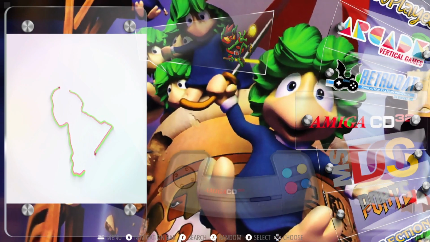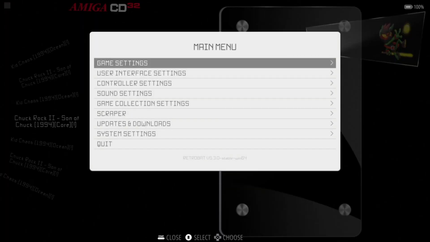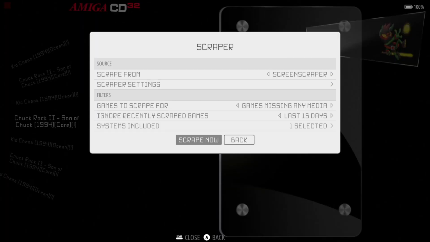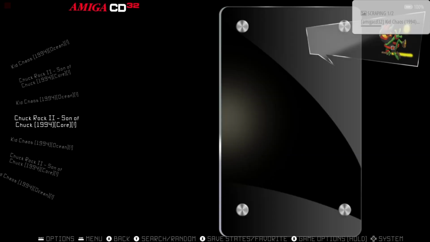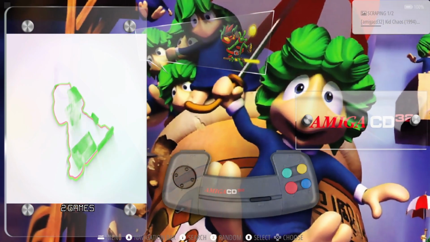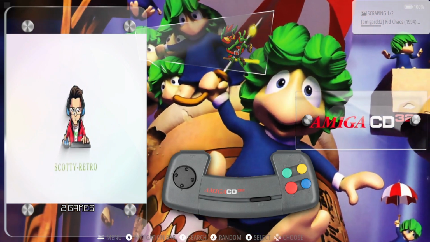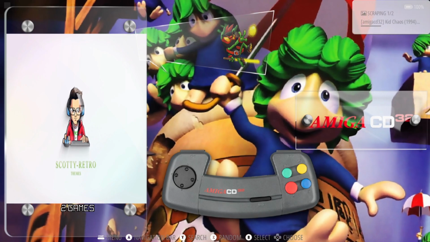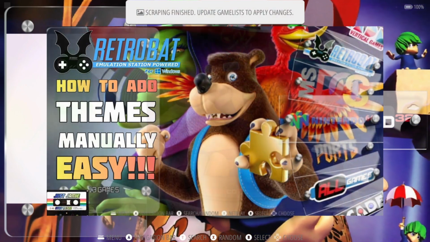Okay, so we're inside Retrobat. We got Amiga CD32. So I'm going to just grab some artwork and preview videos. So main menu, scraper, and scrape now, and just wait for that to do its thing. And by the way, if anyone asks, this theme I'm using is called A Touch of Glass. And if you can't download this particular theme, which is very, very cool, I did a manual setup theme guide a little while back, so check that one out.